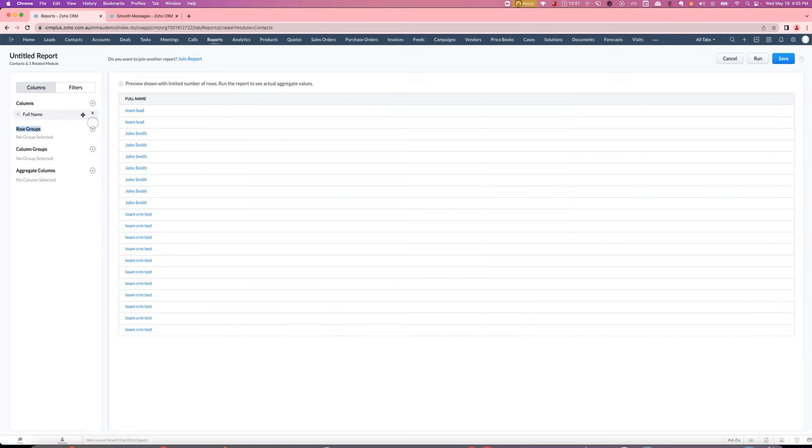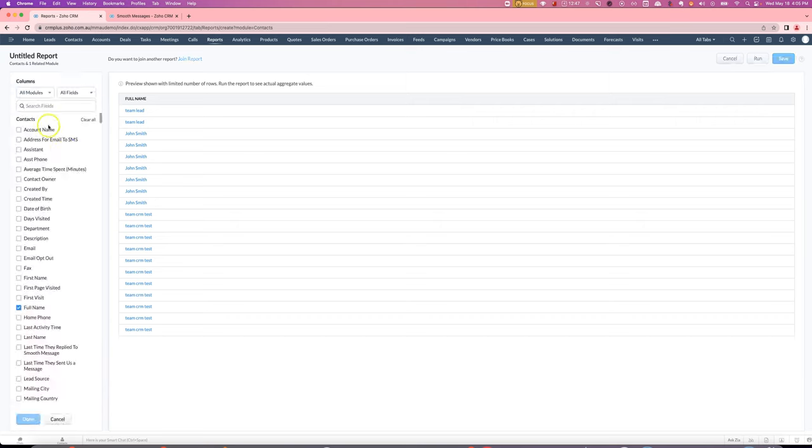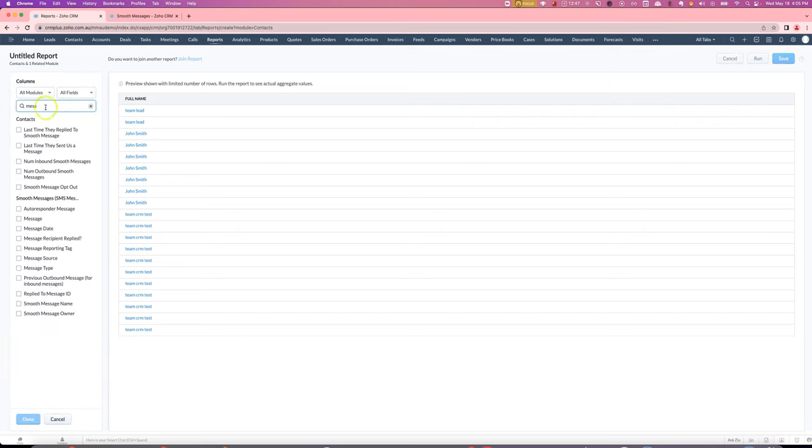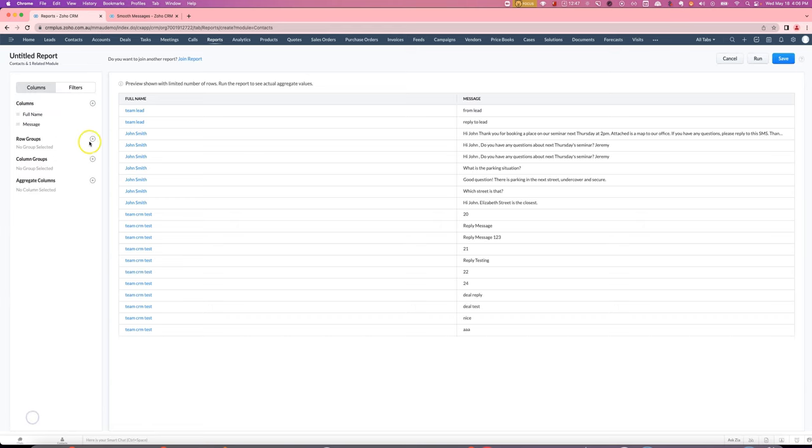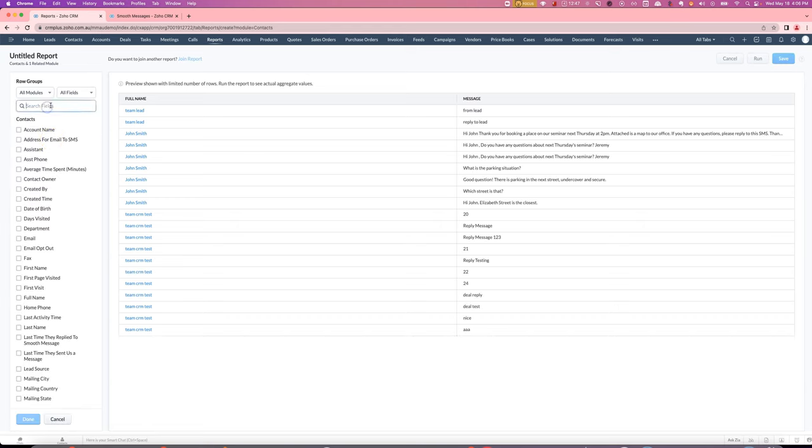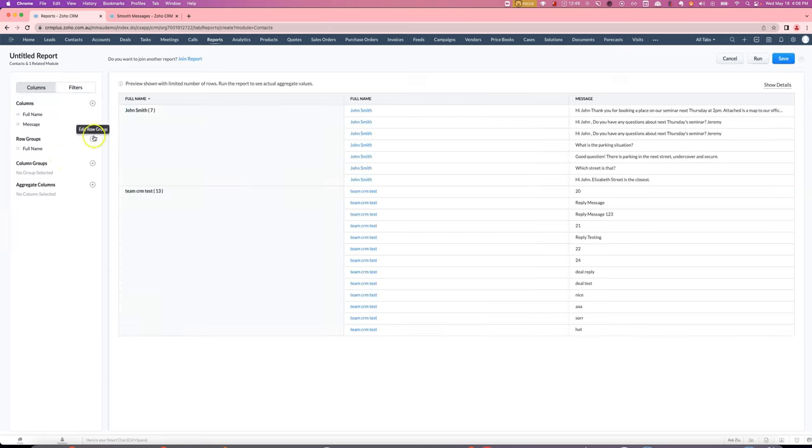And then we can do something like, we could have the message text. And we can then combine them so that it's grouped by the contact name. Something like that could be handy.